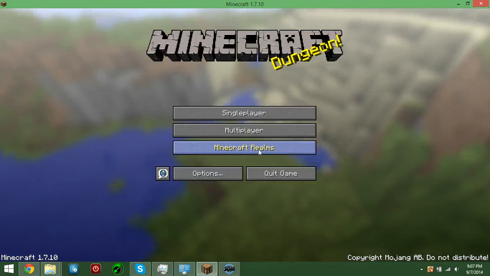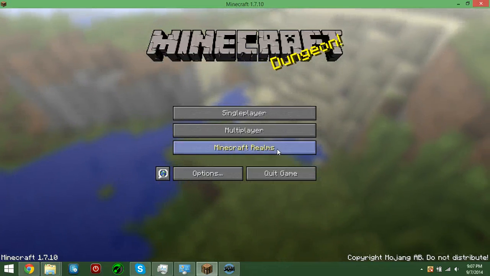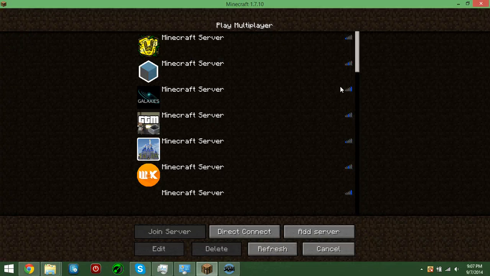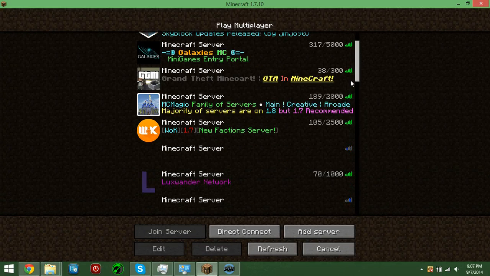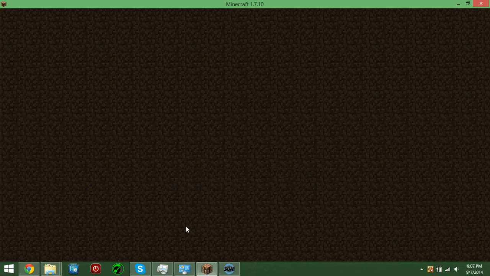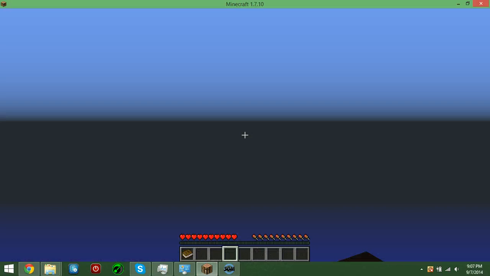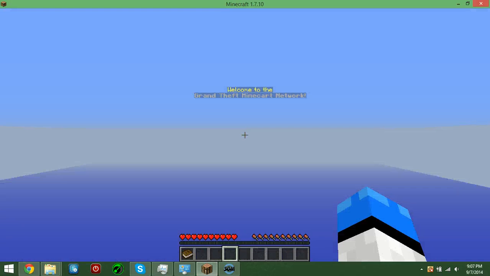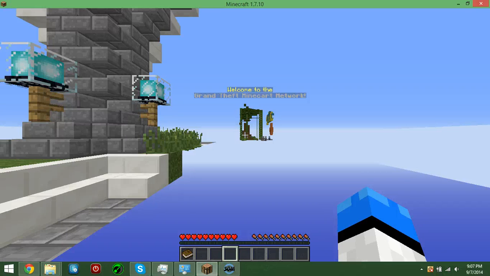Hello, I'm going to be showing you how to allocate more RAM to Minecraft to make it run possibly quicker. So what I'm going to do is go to a random server and show you my RAM.